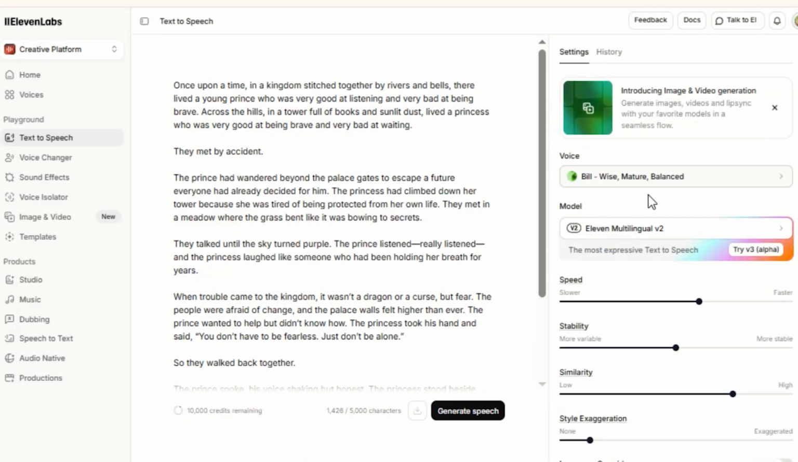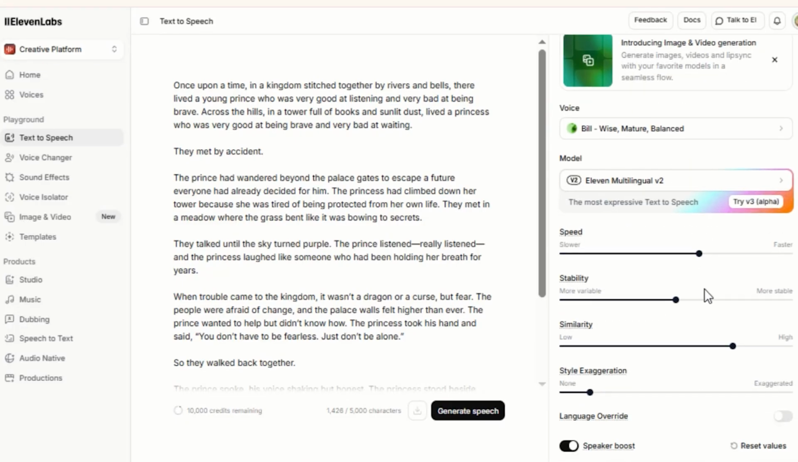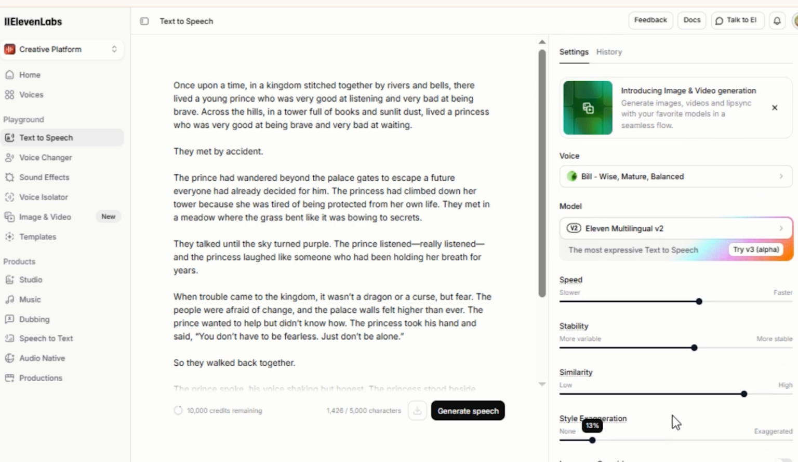Inside the voice generation panel, ElevenLabs provides adjustable settings such as stability and clarity. Stability controls how consistent the voice remains across sentences. Higher stability produces a smooth, uniform tone, while lower stability allows for more variation and emotion. Clarity affects pronunciation and the sharpness of speech. Balancing these settings is essential for professional results.